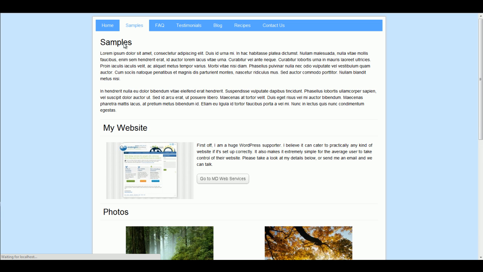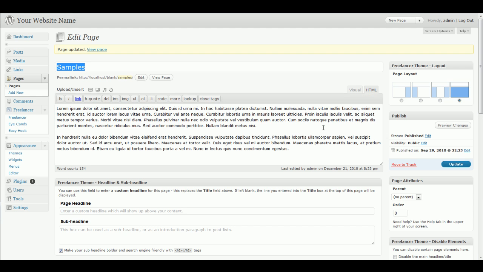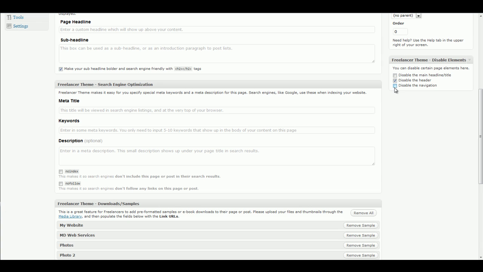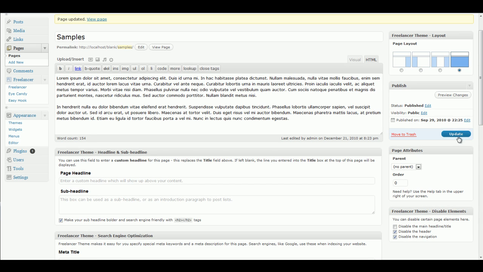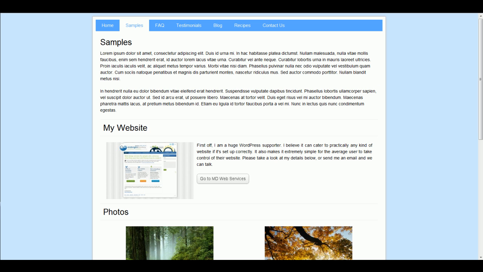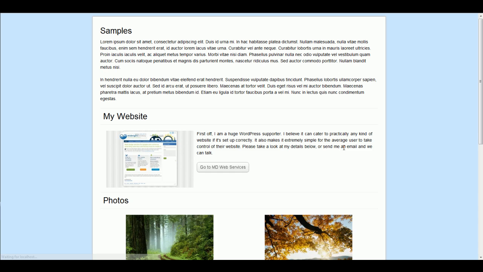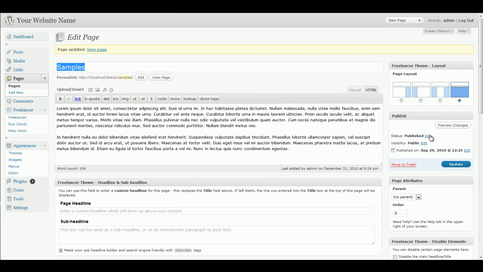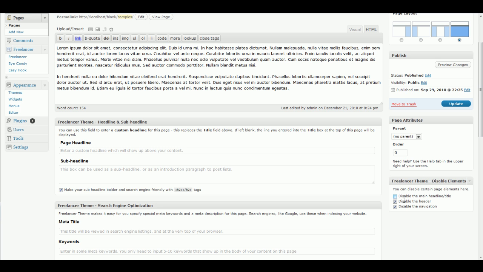Okay. So now let's remove the navigation. There we go, no navigation. So now we're pretty close to having a sales page. Now we can also remove our headline by checking this box here. But for this page, I think I'd rather just make a new page headline.